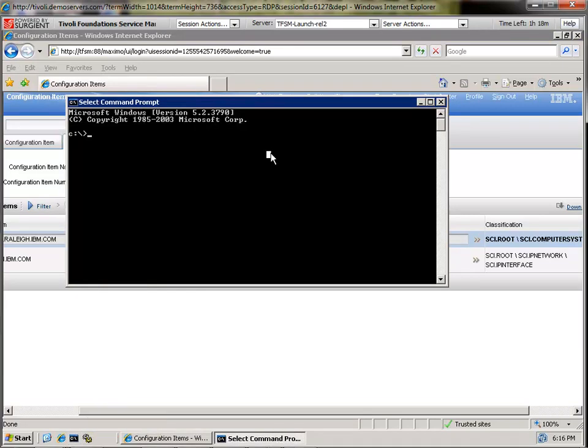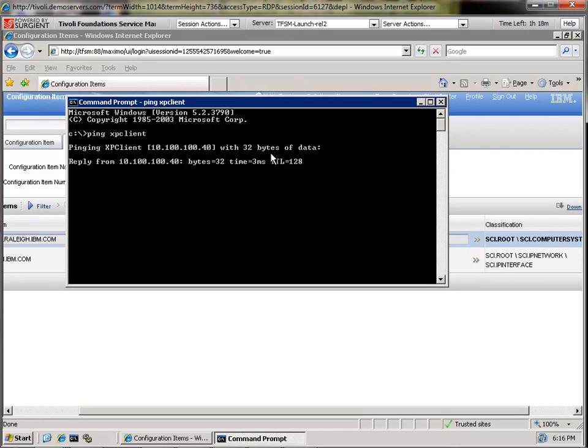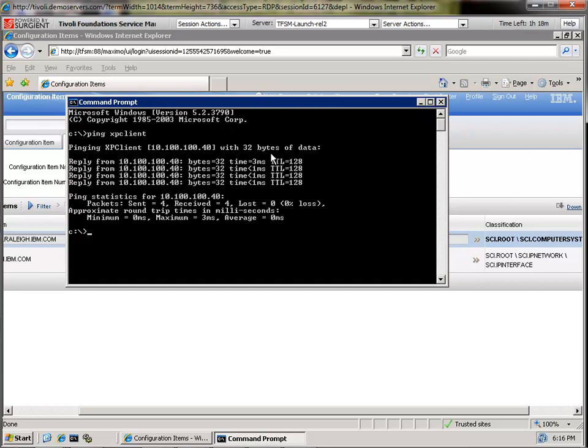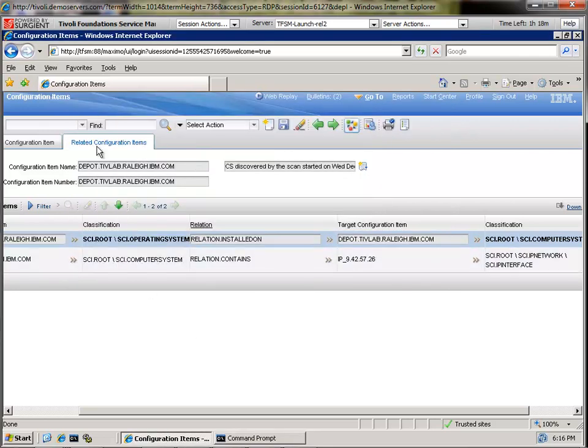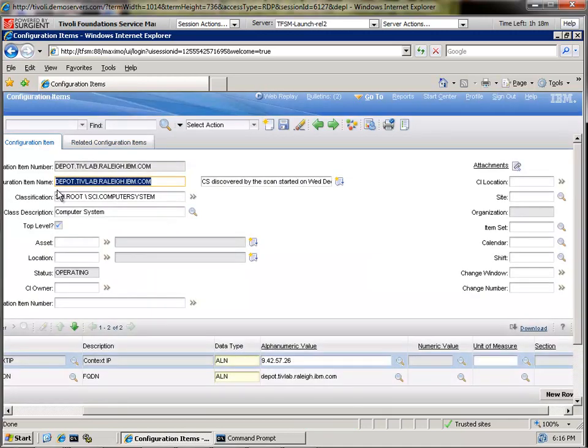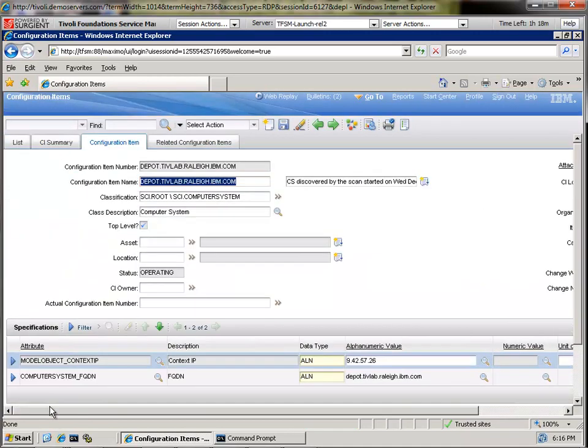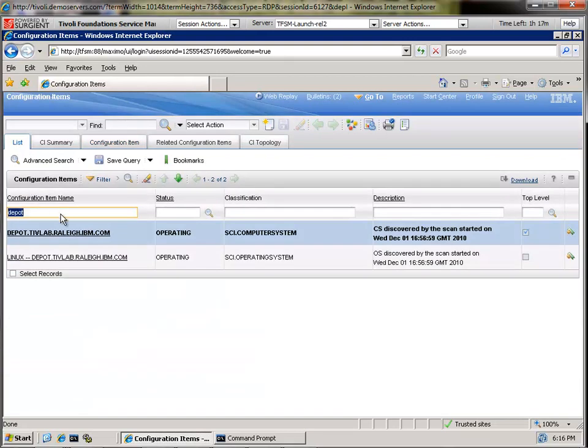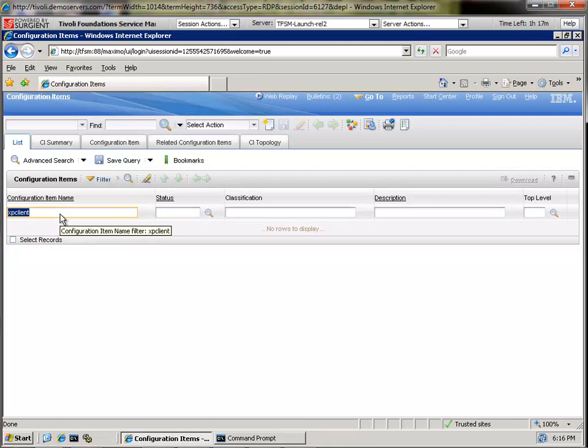So if we go to a command window and try to ping the XP client, we note that the IP address is 10.100.140. Okay, so let's go back to configuration items in the list, and let's search for XP client. Okay, it's not there. And if we search for the IP address, it is also not there. So I scanned my network before I uploaded it to TideAG.